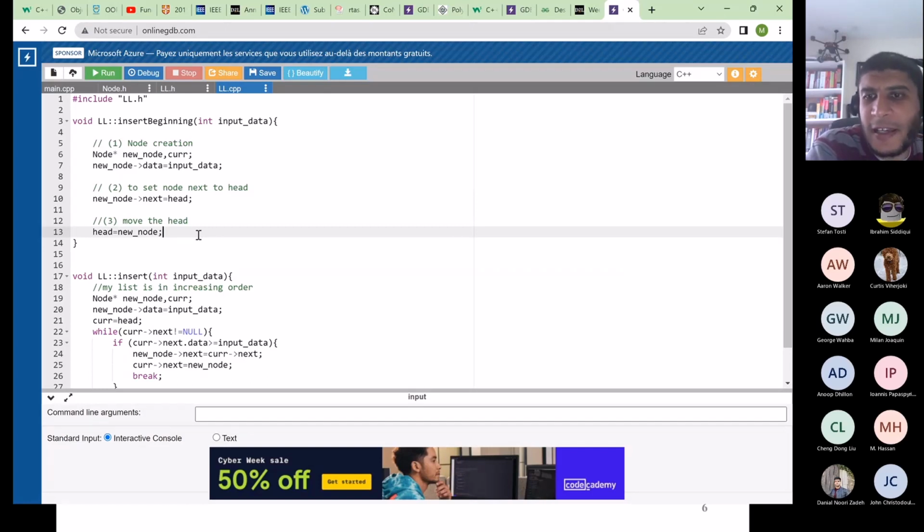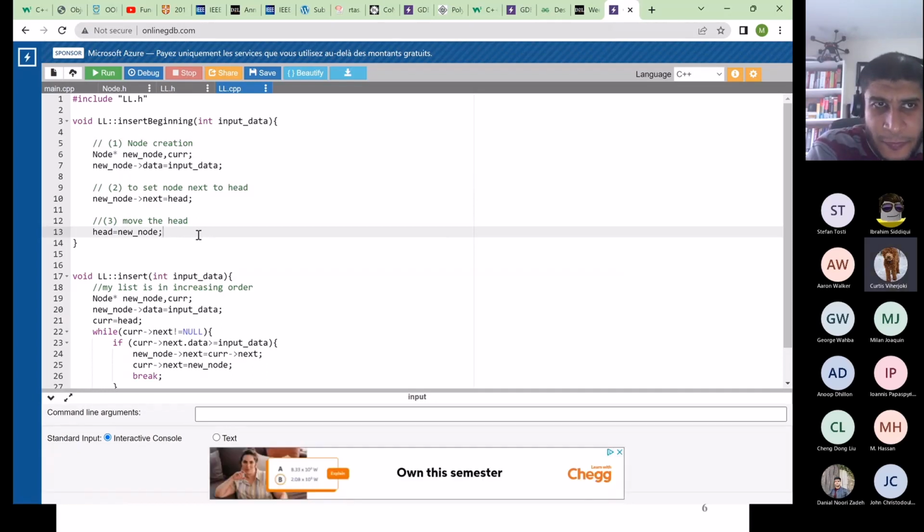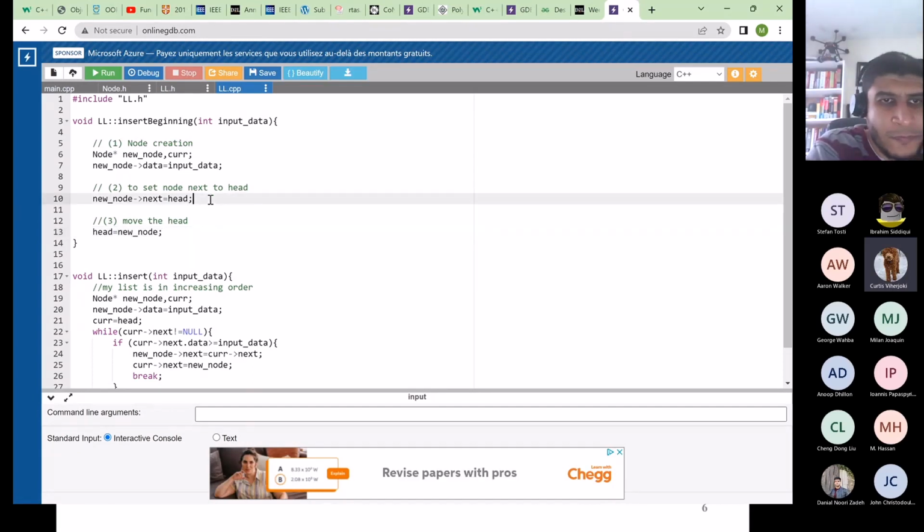Yes, of course. Why is that the case? I think it's because when we make the head, if it's an empty list, then when we initialize it, the next item is going to be null, and that's what we want anyways when we're initializing the new head. Exactly. Thank you so much.